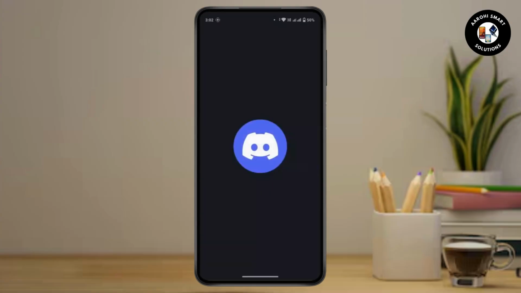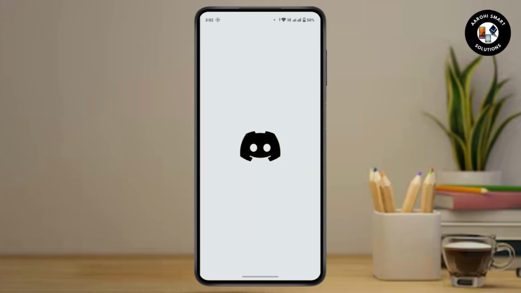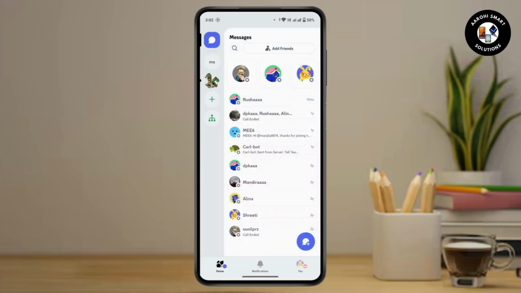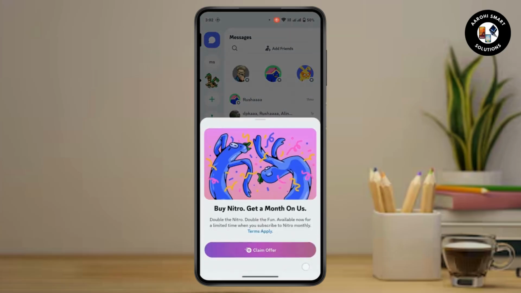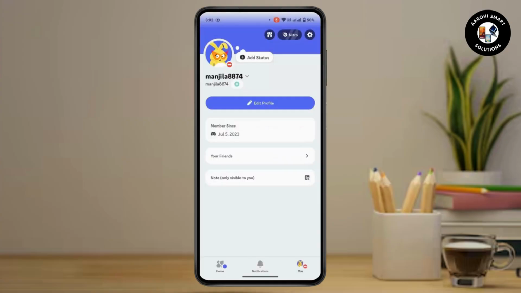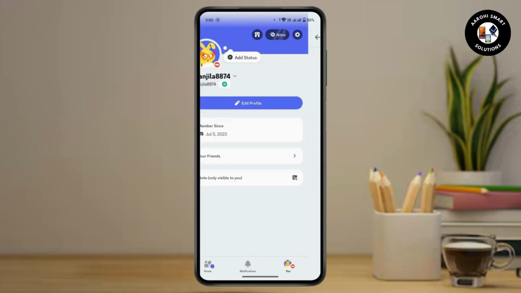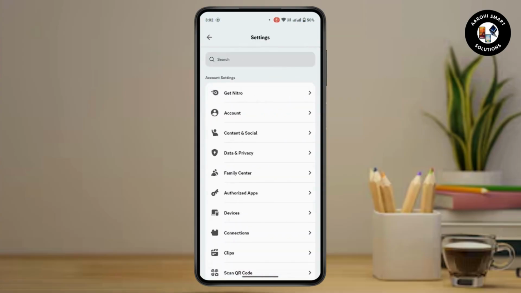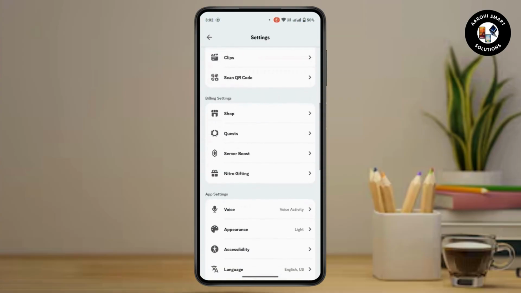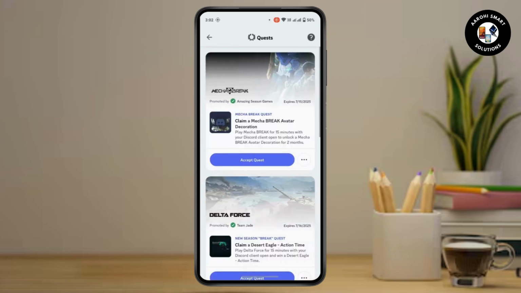For that, you have to open up Discord on your device and make sure that you're logged into your account. Once you're logged in, navigate to the bottom right and tap on You. Once you're here, navigate to the top right again and tap on the settings icon. Under settings, scroll down, and under billing settings, there's an option called Quest. Tap on it. From this interface, select the Quest and then tap on the accept Quest option.